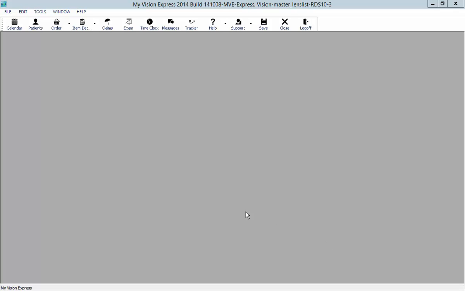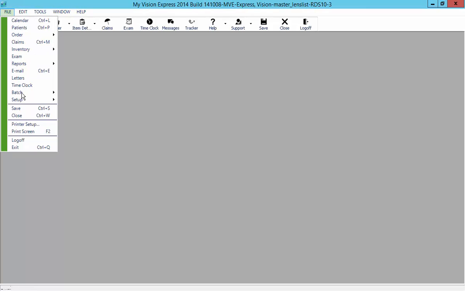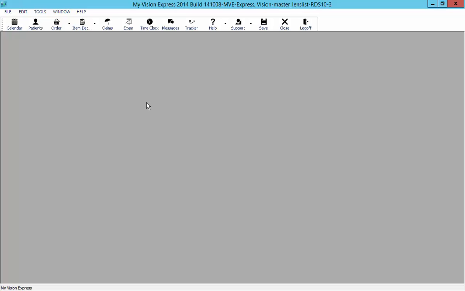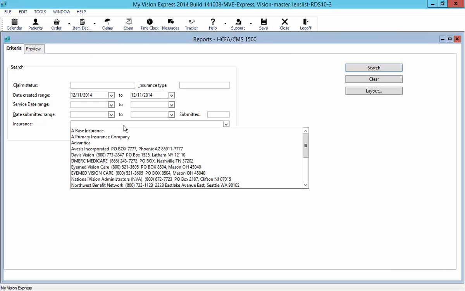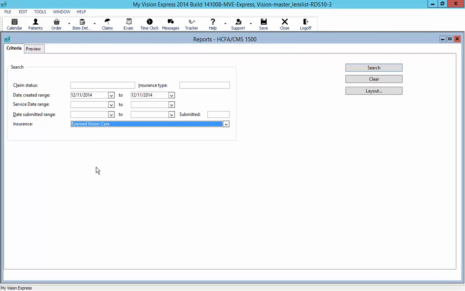Let's go to File, Batch, Claims, Print Claims. At this point, a window will appear allowing you to create your batch of printed claims that you can do by insurance company. The date created range is the day that the claims themselves were generated.